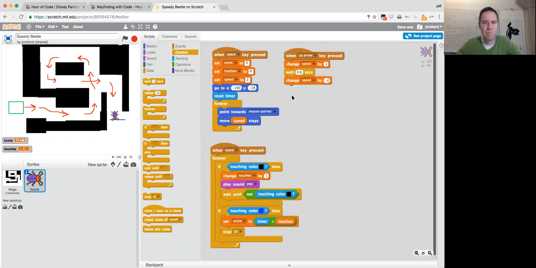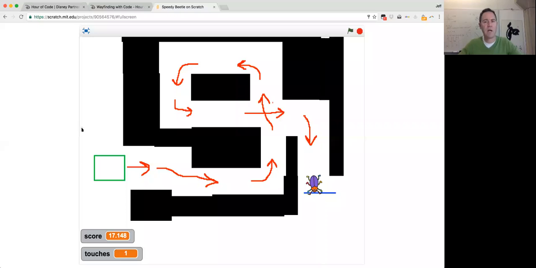So let me make it full screen here. Now when I press the space bar, it puts the beetle at the starting line. And it starts it moving, and it has to crawl through this maze following the arrows. And it's basically timing it, so the faster the better. And if I hit the up arrow, it moves a bit faster. And if I touch the black, it's going to subtract time from me. So it counted how many times I touched the black. It runs a lot faster when I'm not screencasting. You can try it yourself. It usually doesn't take quite so long.